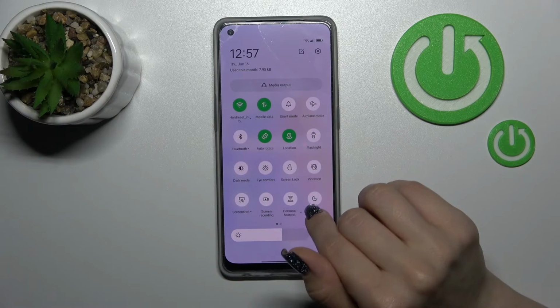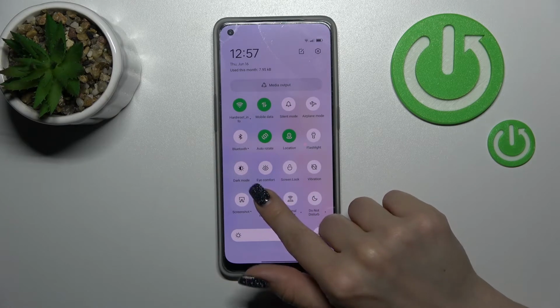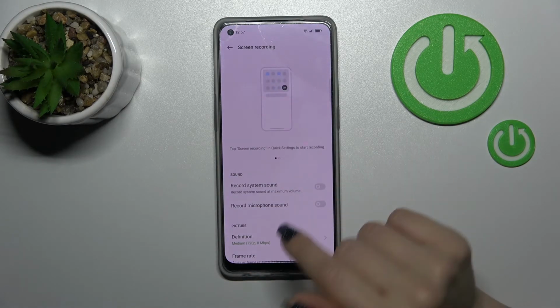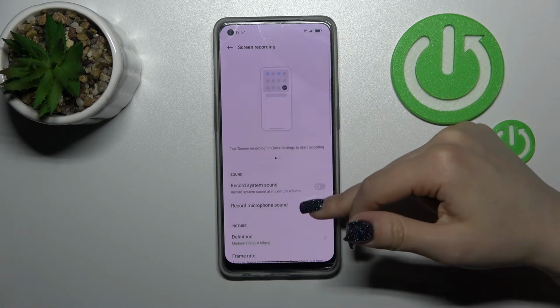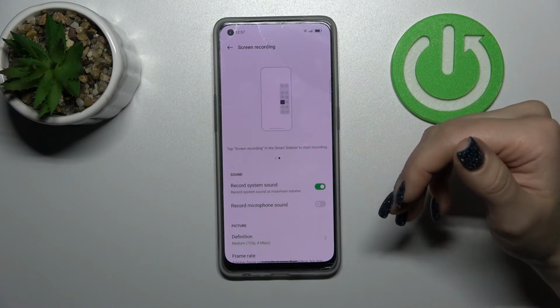Just open the notification bar. Here, hold for a while the screen recording icon, and after that we will launch the same screen recording settings, and you can change the sound settings here also.